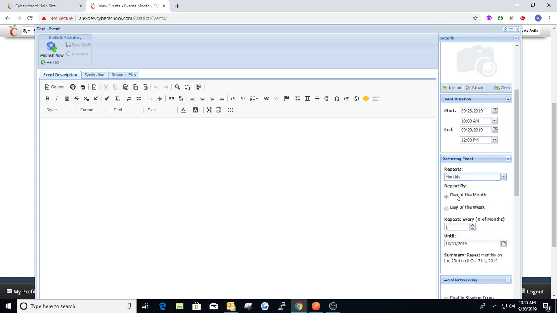Over in monthly, we can repeat by the day of the month. So this is going to repeat monthly on the 23rd until October 31st of 2019. What's going to happen here is this will appear on this September 23rd, and then on October 23rd, it'll appear again. So this is if you have a certain day of the month that you'd like to repeat on.